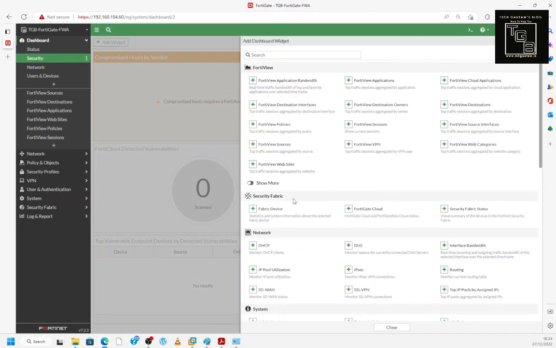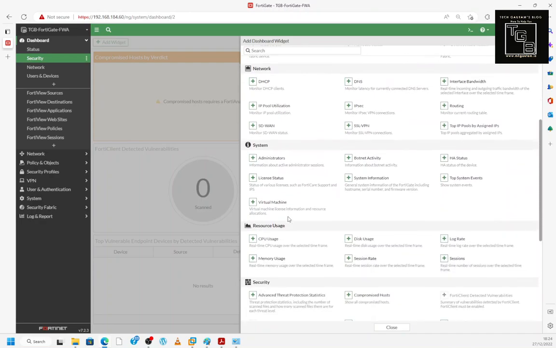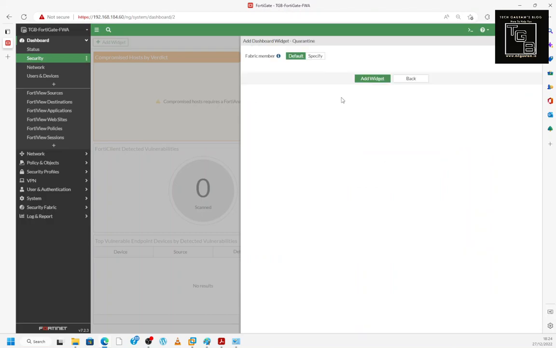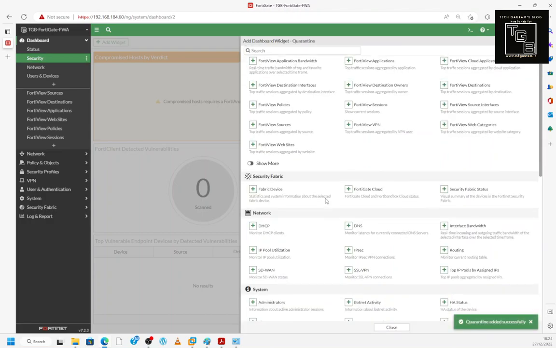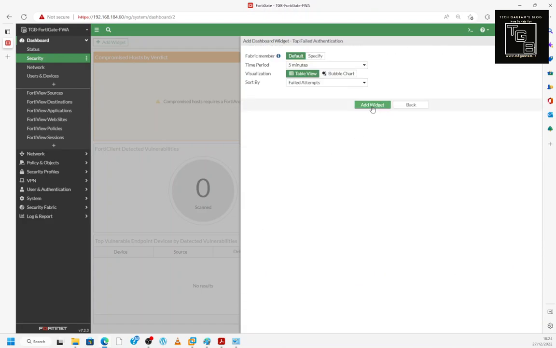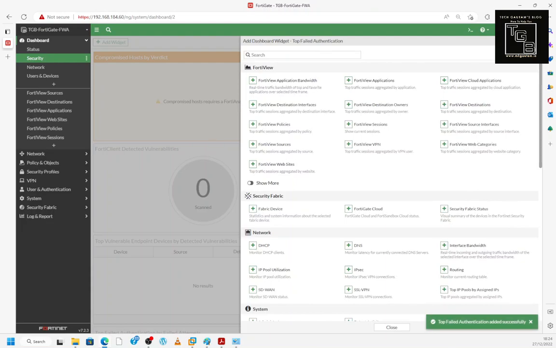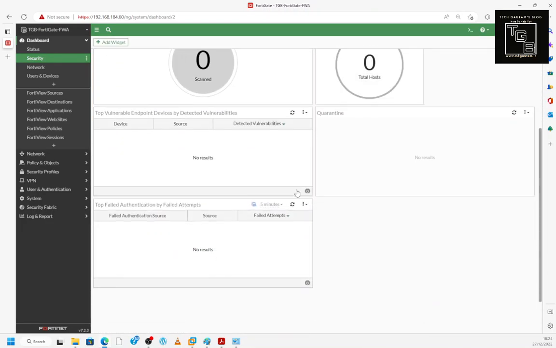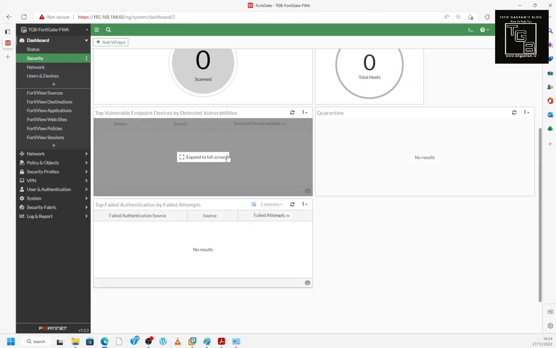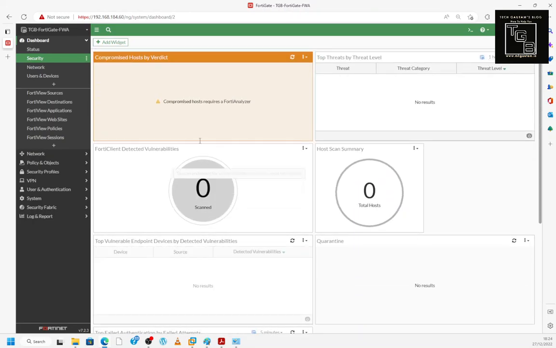Click on add widget, and if you go down to the bottom, there is a security tab here. You can add quarantine, add widget, anything you want. Again go to the bottom, like if I want to check top file authentication, add widget, close this. If you see this top file attempt, quarantine, files folder, anything, endpoint devices. So in this way you can customize your security widget.